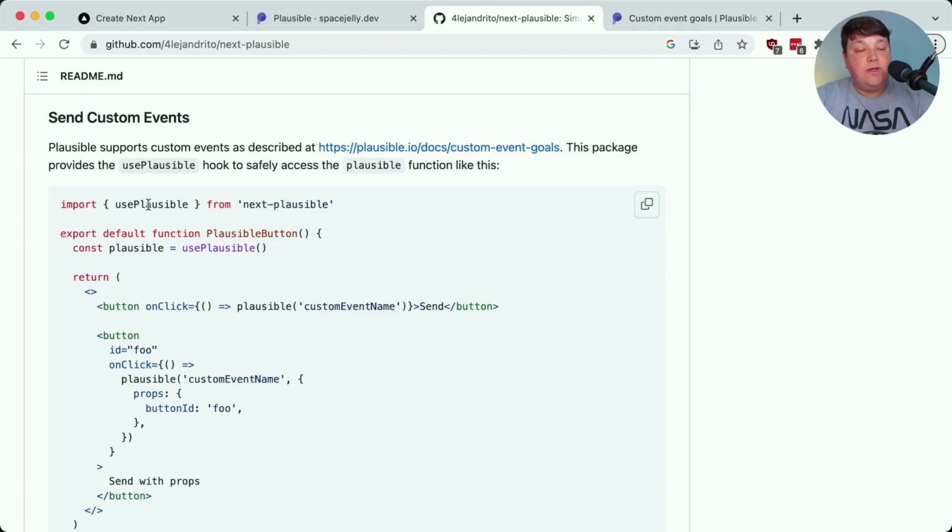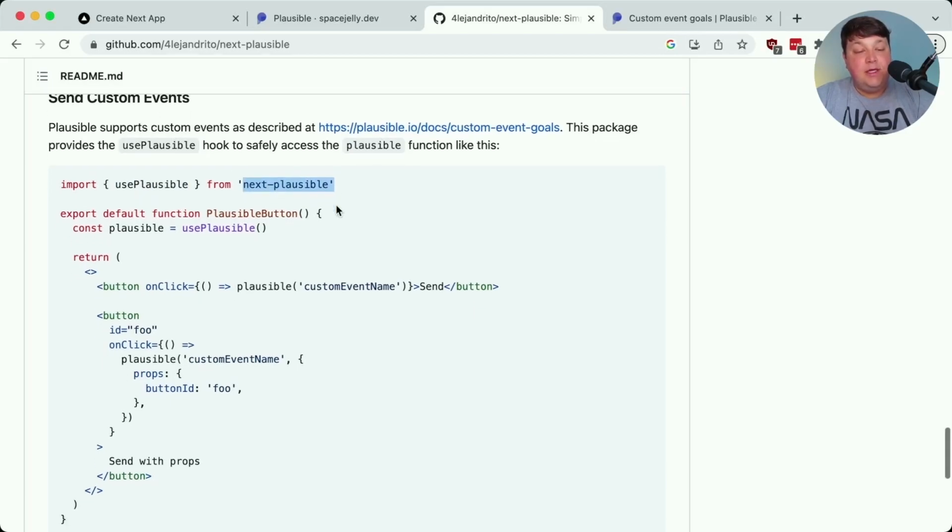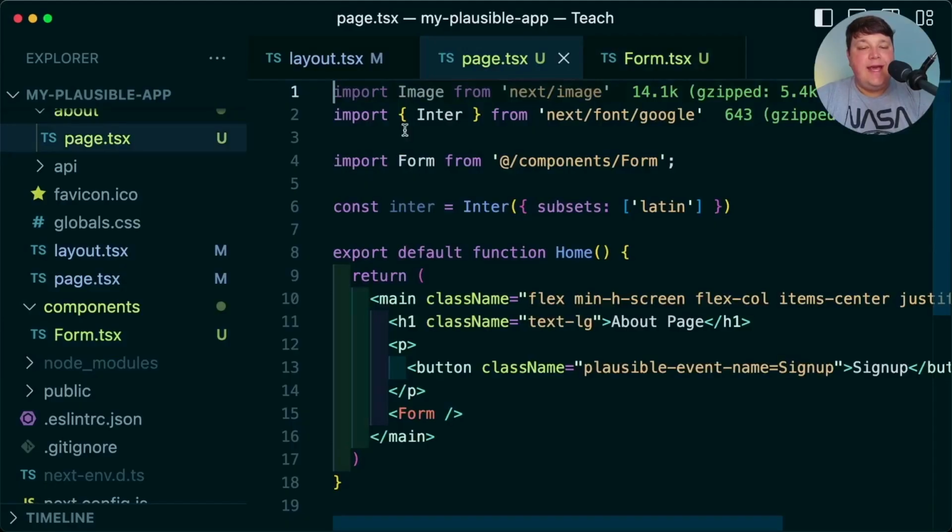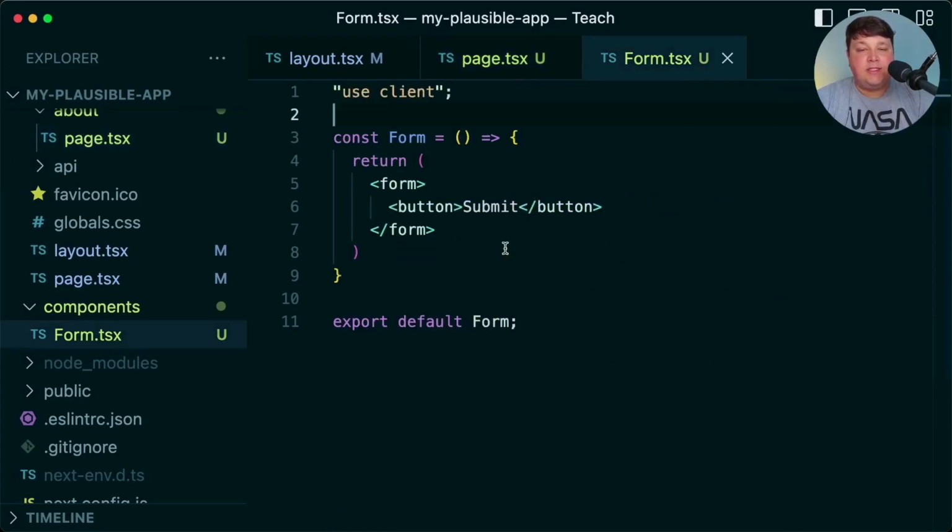What we're going to do is import this usePlausible hook from that Next Plausible package, where we're going to be able to do things like on click, fire that custom event. Now to see how this works, I created a really quick form and I dropped it inside of my about page. If we look at the form, what I want to do is use a client component because we're going to handle those onClick handlers.